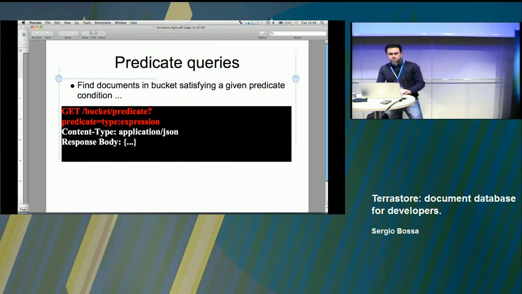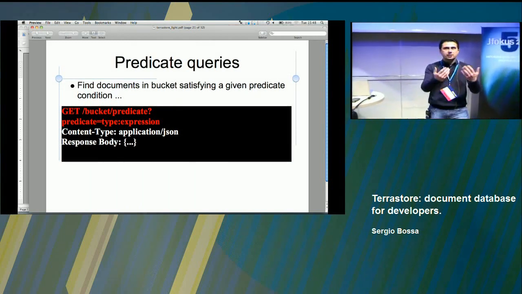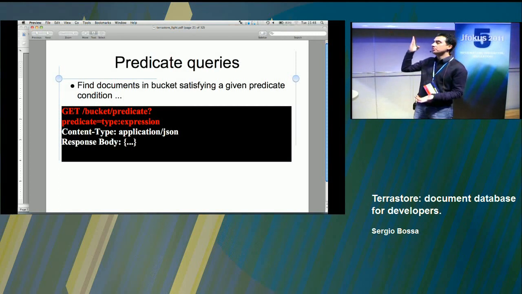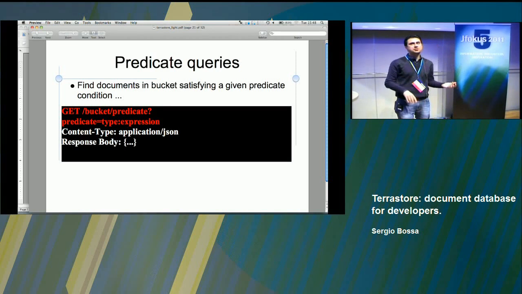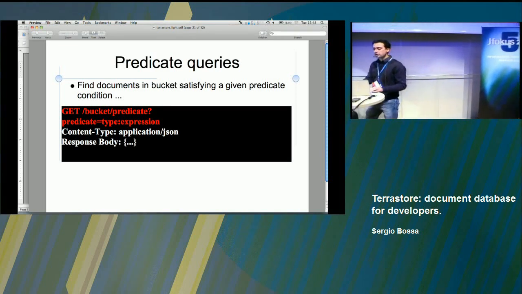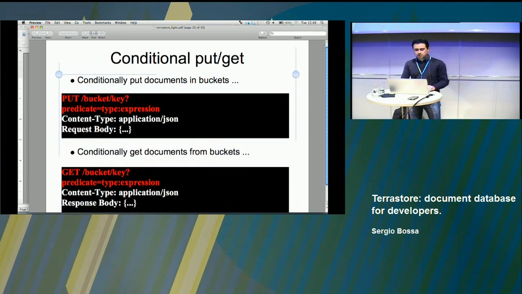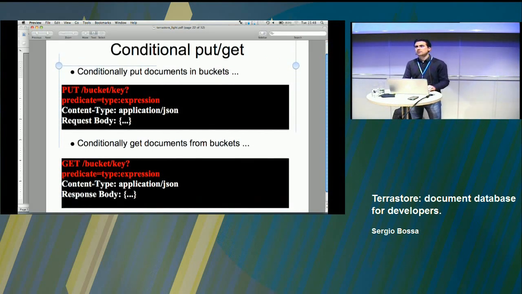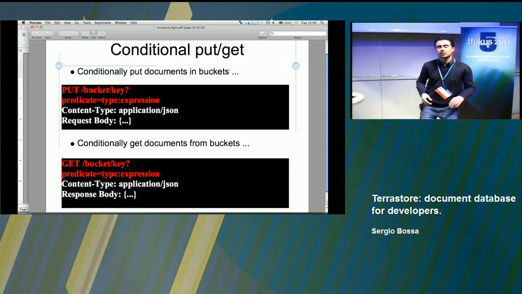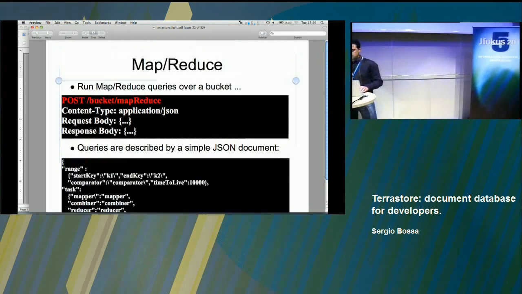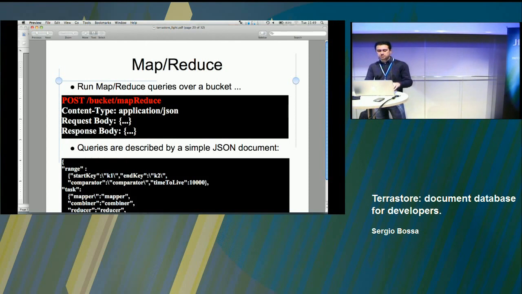Predicate queries. You can say, okay, give me all documents in the bucket which match the predicate, and the predicate is server-side specified. You have built-in predicates, and you can specify your own predicates by implementing them. Conditional put and get work almost the same as the queries, but just act on single put and get. For example, with conditional put and get operations, you can easily implement optimistic locking with your own concept of version.